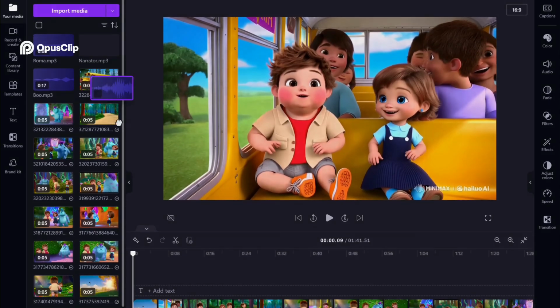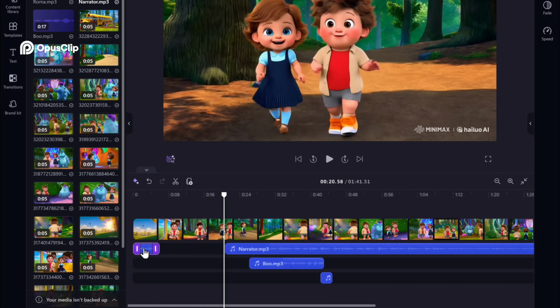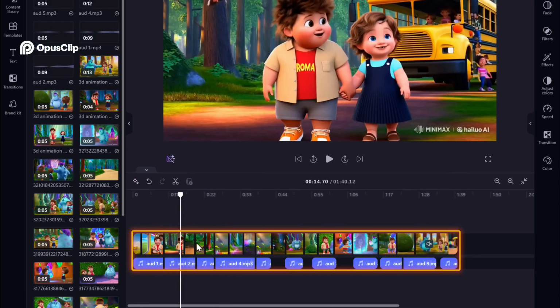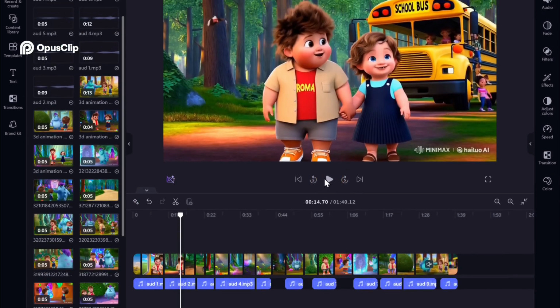Just drag and drop the voice to the timeline, then match each scene with the correct character voices and align them with the visuals. Once you're done, you can play the video and see how it looks.